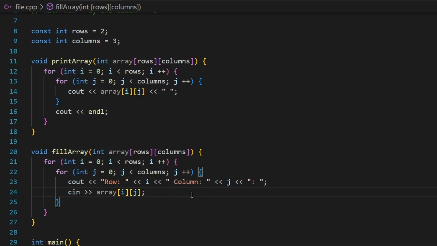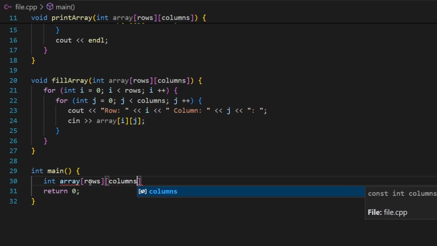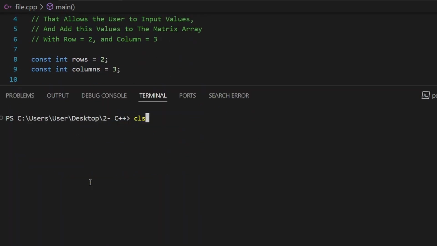So first of all, let's go ahead into the main before explaining. Let's go ahead and create an int array, a 2D array, and it will have rows like this, 2 rows, 3 columns like this. Now let us go ahead first of all and fill the array. So fillArray like this. I will pass it the array, and then once we do this, we will print the array like this. Okay, let's go ahead and see what we will get. So I will compile and then launch like this.